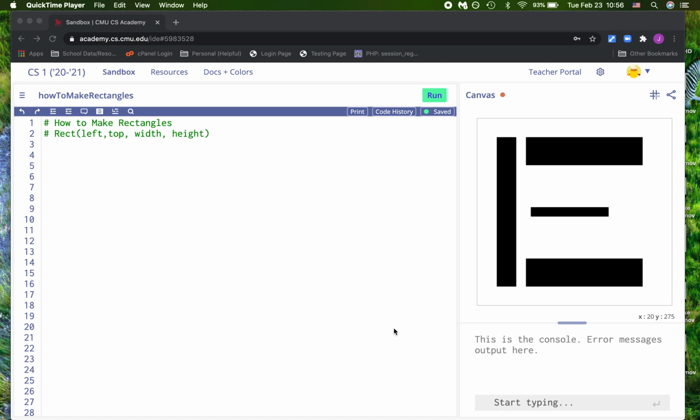Making rectangles is perhaps the most important skill that you want to be able to learn when you are working with CS Academy in the very beginning. So this video is going to be all about learning how to take a picture in CS Academy that already has some rectangles and figure out what code you need to write in order to recreate that picture.